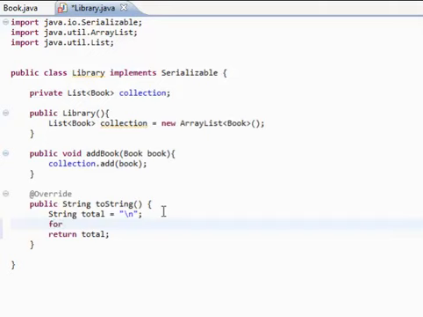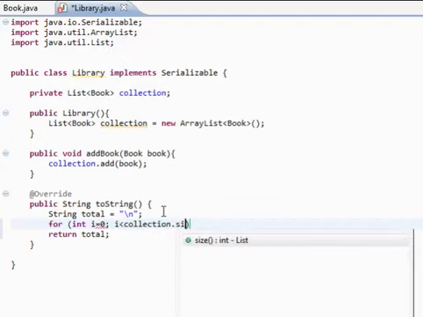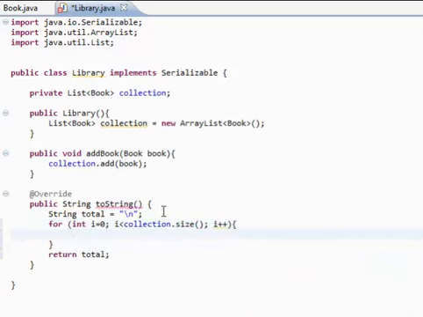So we're going to write a for loop. int i equals 0, i less than collection.size, i plus plus. So we're just going to iterate through each of the books inside our list of books. Now you can also do this using iterators, and I'm going to show you how to do it using iterators once we finish doing it the for loop way.